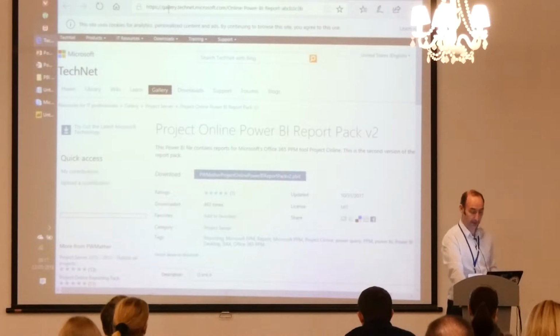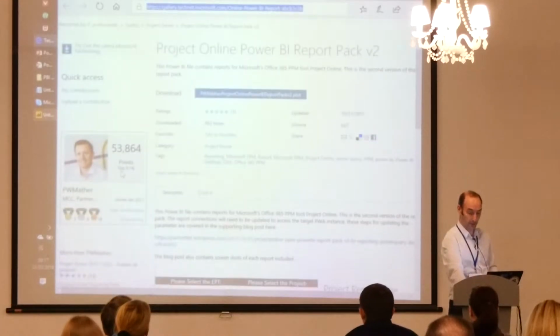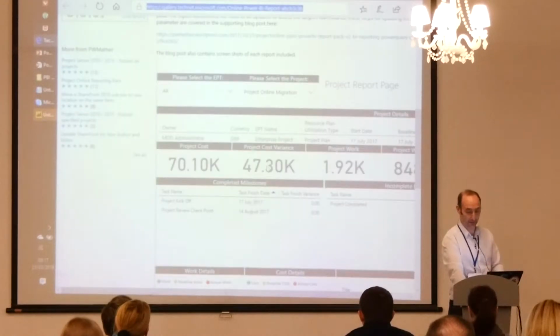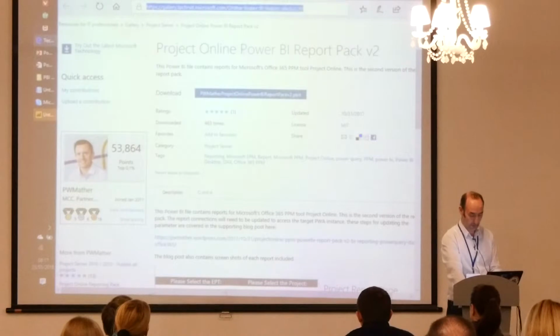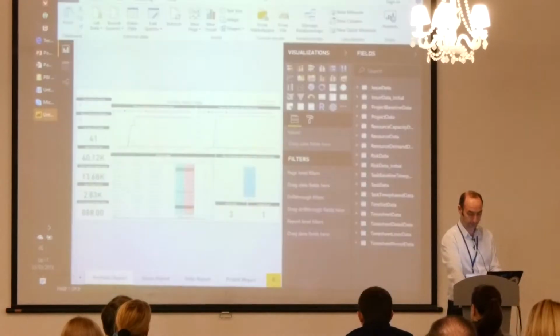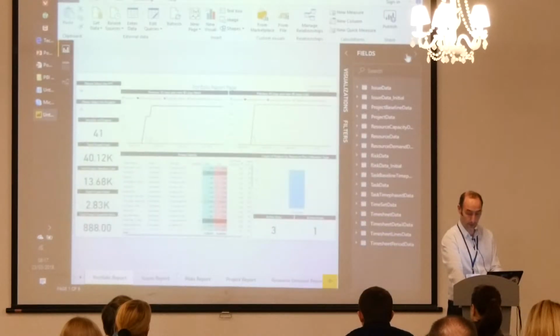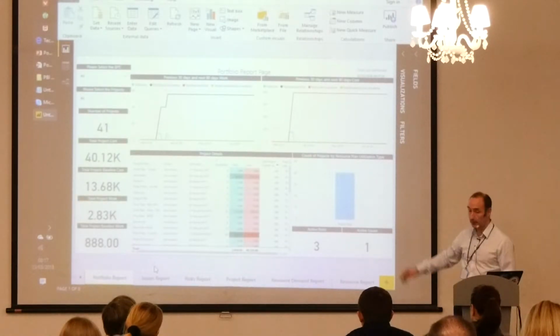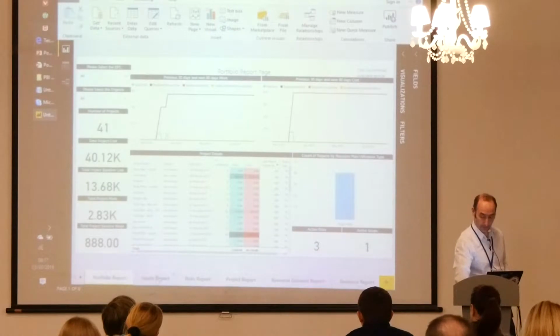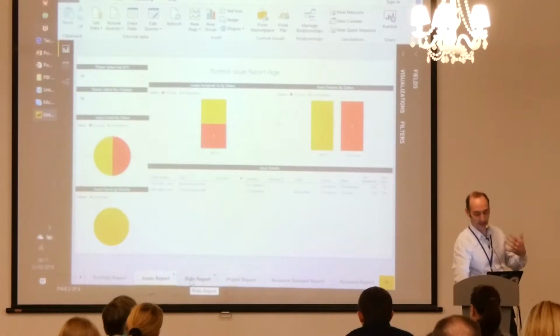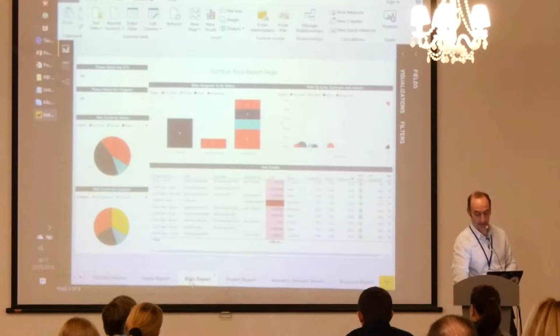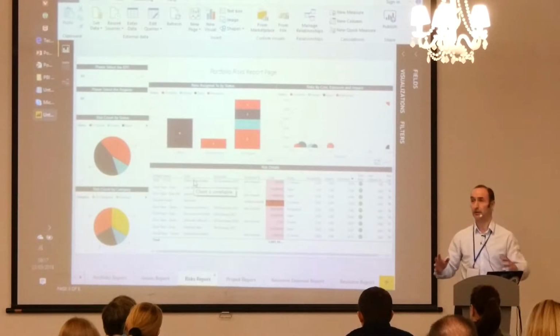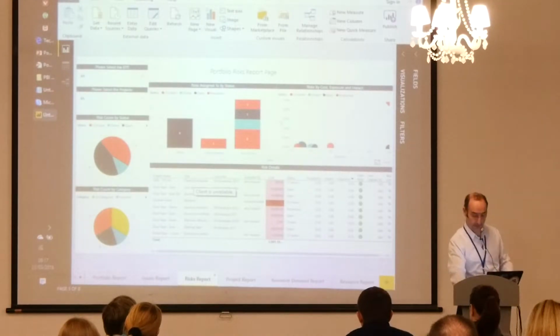Okay, so these are all available on TechNet. There's Paul, and his is download, and it gives a little bit of information about it. Okay, so they're all there. You can go and use them. Here's Paul's Power BI report. So again, he has a portfolio report. He has an issues report, risks report. It has all of the functionality that you'd expect. It's a great way to get started with reporting effectively for free, and he's got the timesheet data.